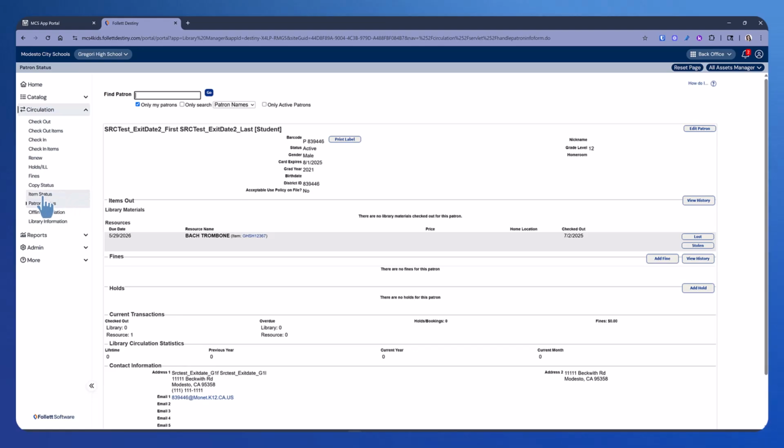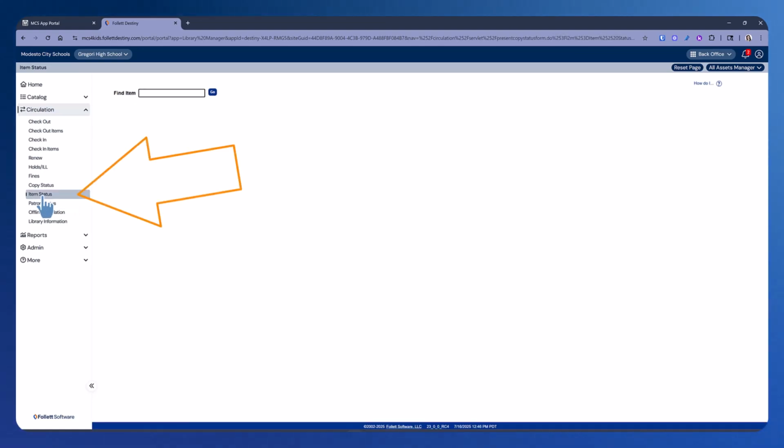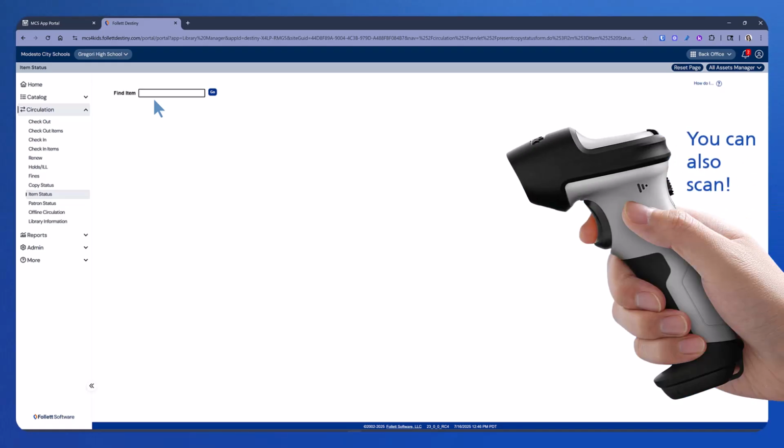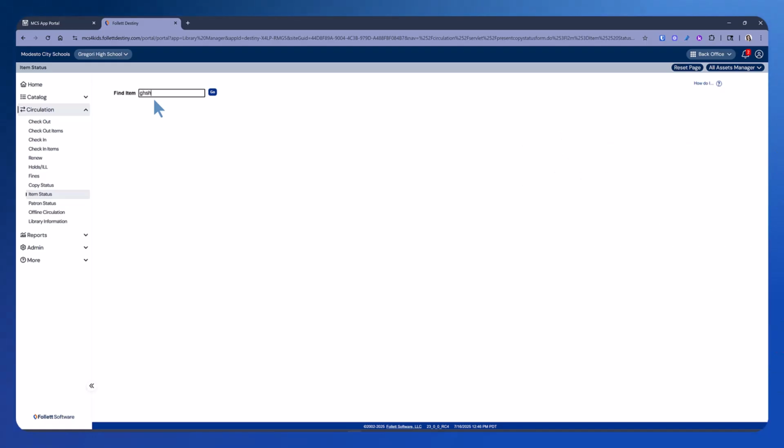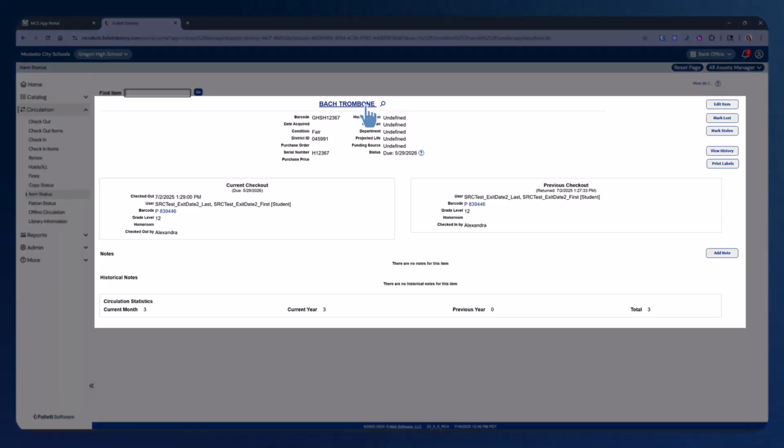I can do the same thing with any of my given instruments. I'll simply click on Item Status, and I'll type in the item number. The item number can be found on the barcode of the instrument. Once I've looked up the item number, I can see the item type, the barcode, who it's currently checked out to, if anyone, who it was previously checked out to, and more.